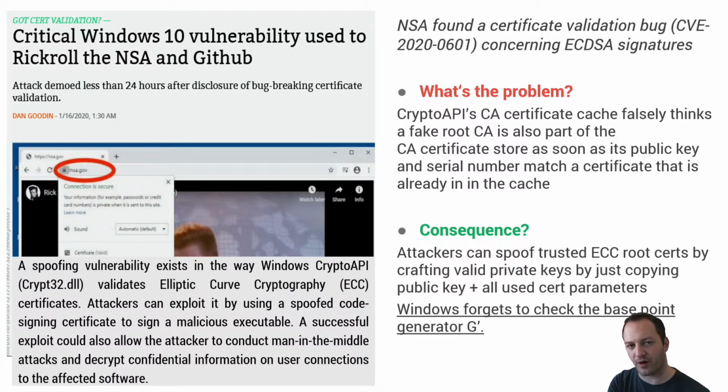By the way, this implementation flaw existed for 5 years. So the NSA found this, and they basically had this open for 5 years. They found it in July 2015, and it was fixed by Windows Update in January 2020. So that's horrible if you think what might have happened in between, in the time frame when this bug was not fixed yet.